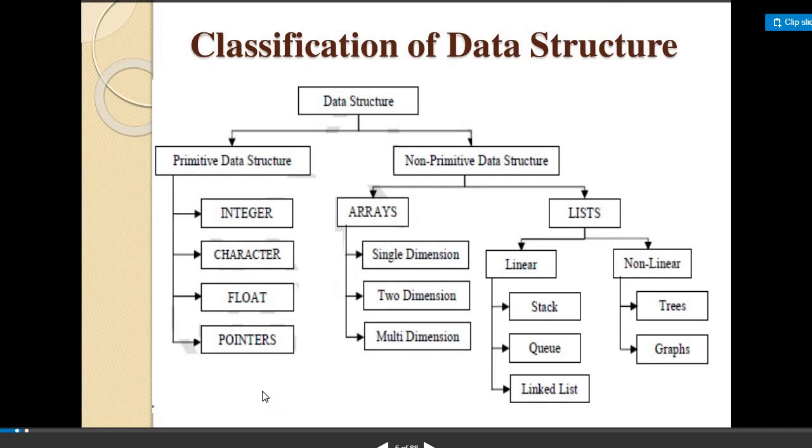If we see primitive, here integer, character, float, pointers, these are data types. Again, if we see non-primitive data structure, these are arrays and lists. This is a linear data structure. Arrays may be single dimension, two dimension, multi-dimension. Similarly, a list may be either linear or non-linear. If we see the linear list, then stack, queue, linked list. Non-linear data structures are trees and graphs.